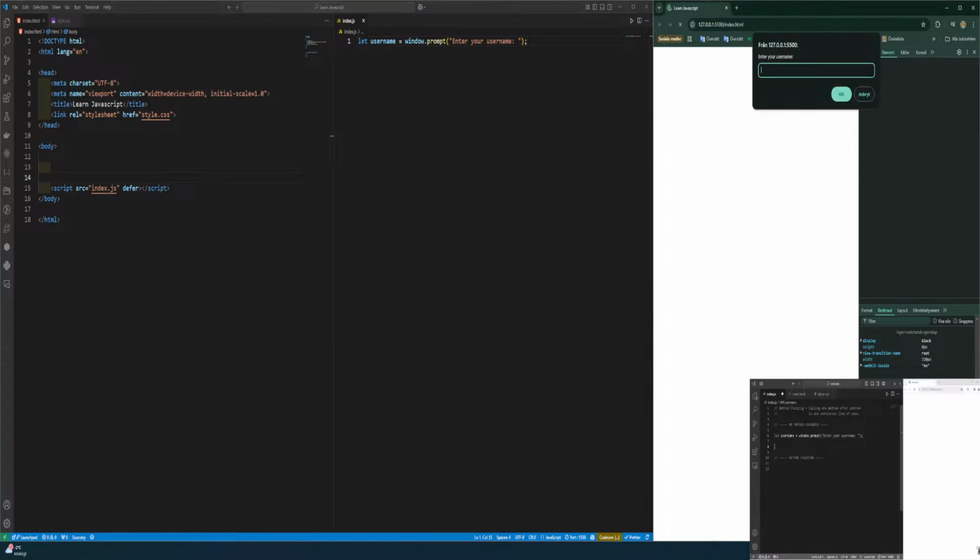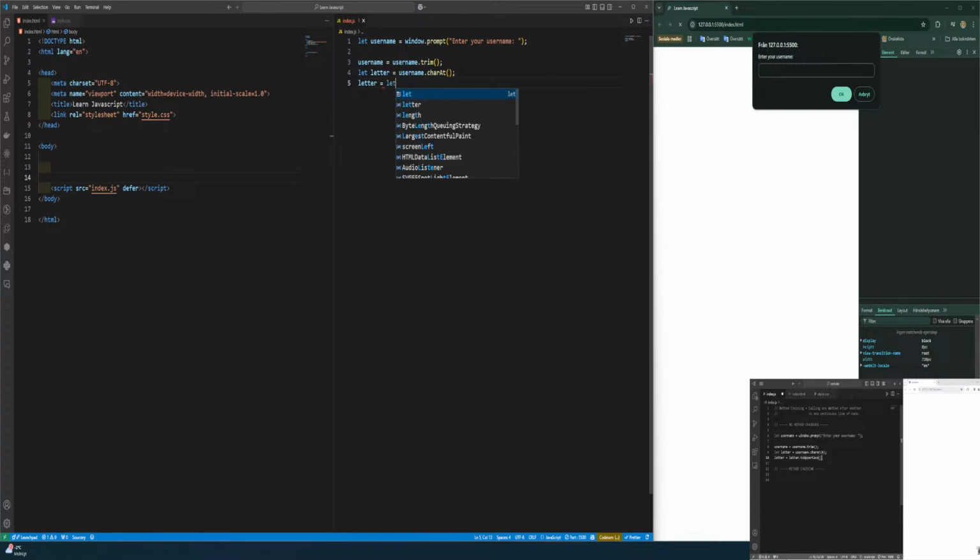Let's reassign our username equal to username, use the trim method to remove any white space before or after the name. Then I will get the first character of my username to capitalize it. We'll create a variable of letter equals our username, follow this with the charAt method, the character at index 0. Letter is going to be a variable. It will hold the first letter of my username.